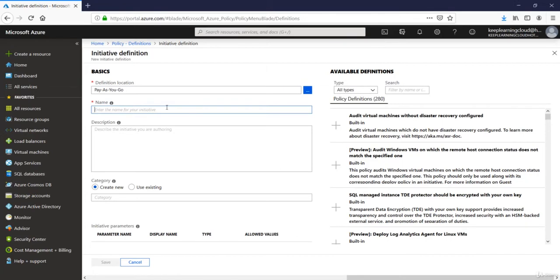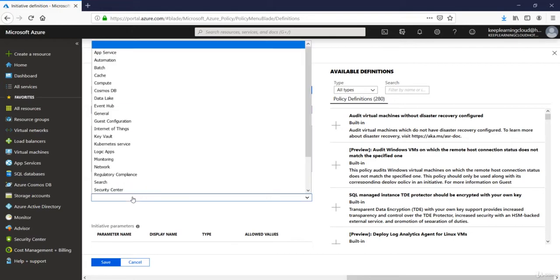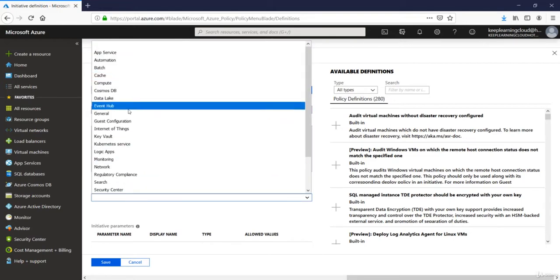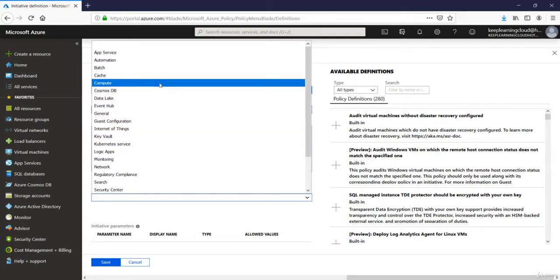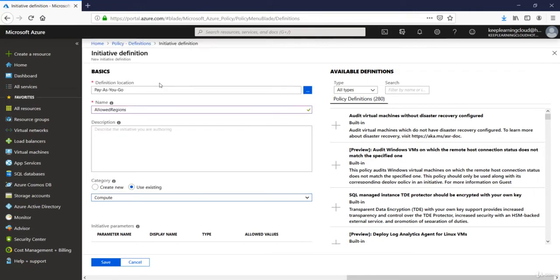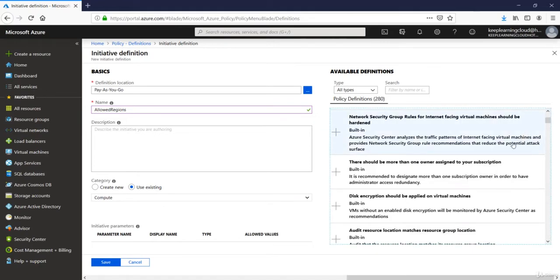I'll call this name as allowed region. Okay. And then this will be in an existing category called compute. You can choose whatever you want, but in this case, we are trying to narrow down and filter only for virtual machines, which falls under the compute category. On the right hand side, you can attach a definition to it. There are lots of inbuilt definitions right here.